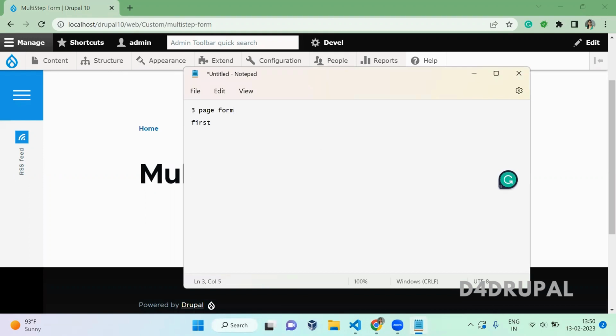and the first page will contain first name, and second page last name, and then on the third page I'm going to have an email field. Okay, email ID. So I'm keeping all the fields simple so that it will be easy for us to understand it well.